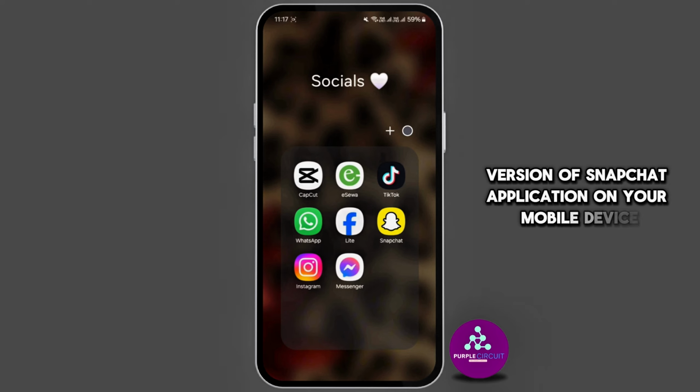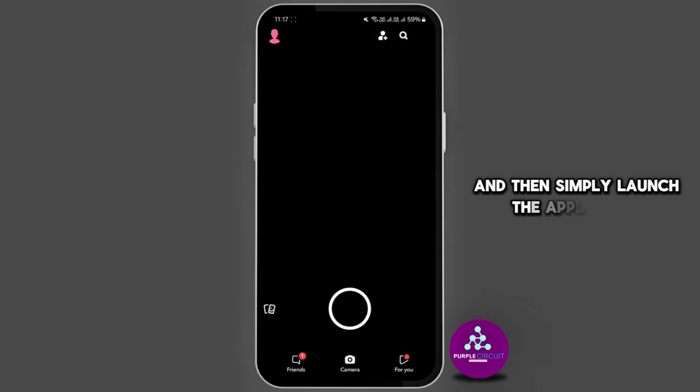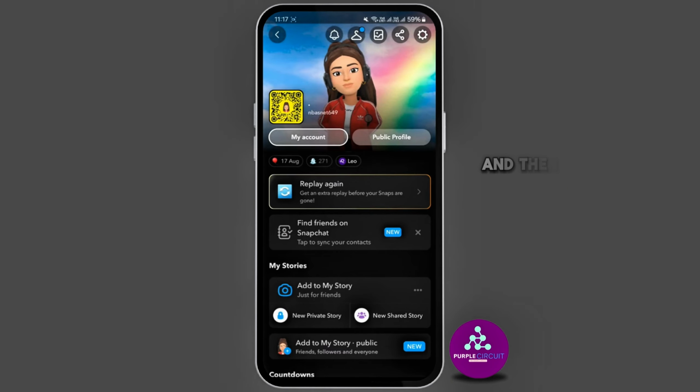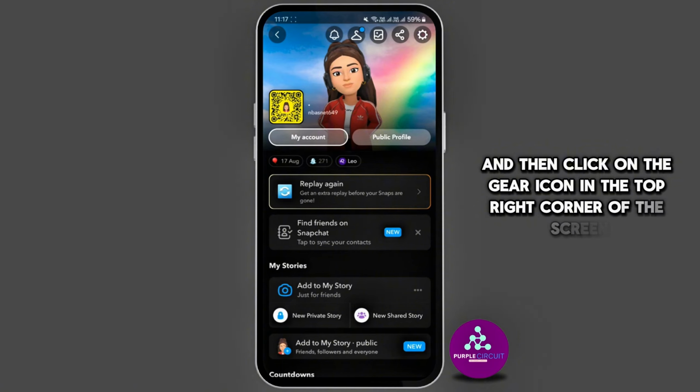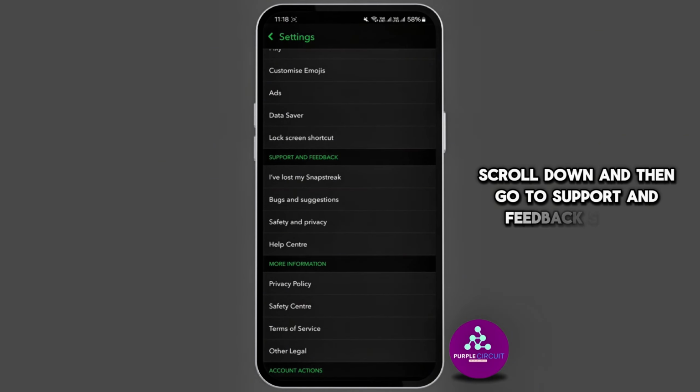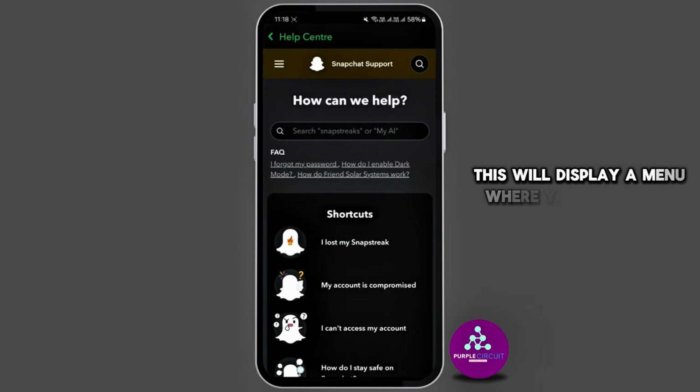application on your mobile device, and then simply launch the application. Tap on the profile icon in the top left corner of the screen, and then click on the gear icon in the top right corner of the screen to access the settings. Scroll down and then go to the Support and Feedback section. This will display a menu where you can either select a specific issue or search for one.